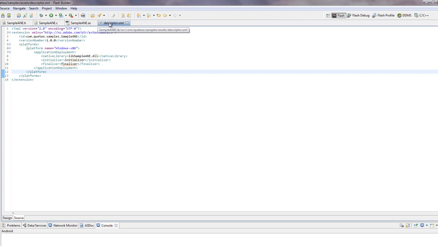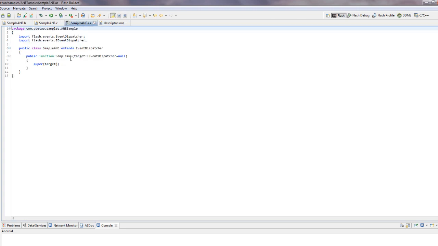So great. So now we have our descriptor file. So let's get into the actual coding. In order for things to work, there's a couple different components that we have to do.